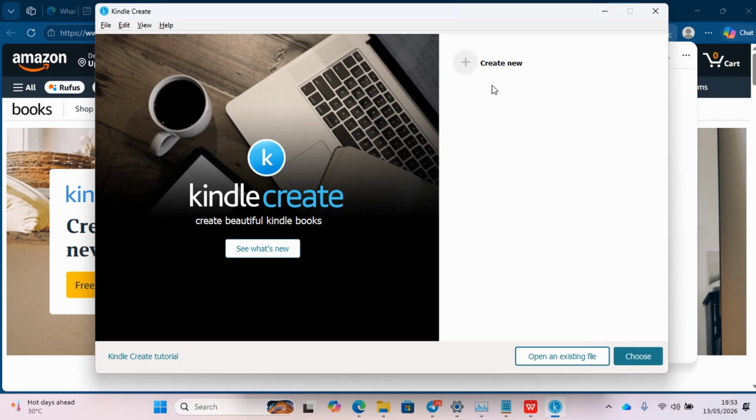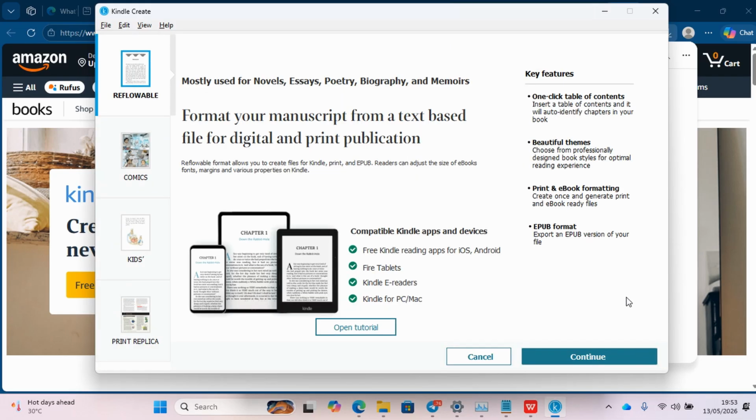So here, what I'll do is I'll click on create new. If I already have an existing file, click there. So I'll click on creating new. And then you need to understand we have Reflowable. The purpose of Reflowable is basically for novels, essays, even motivational books, whatever it is you're writing. This is what you're going to definitely use it for.